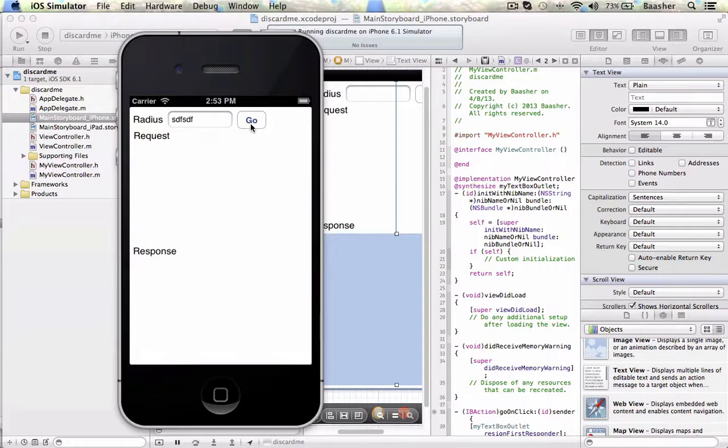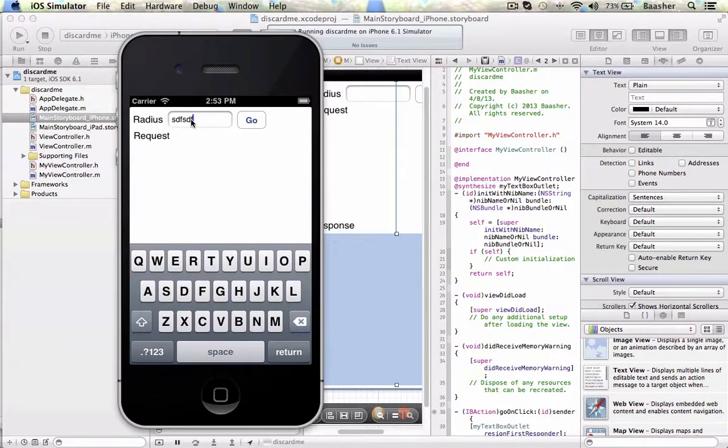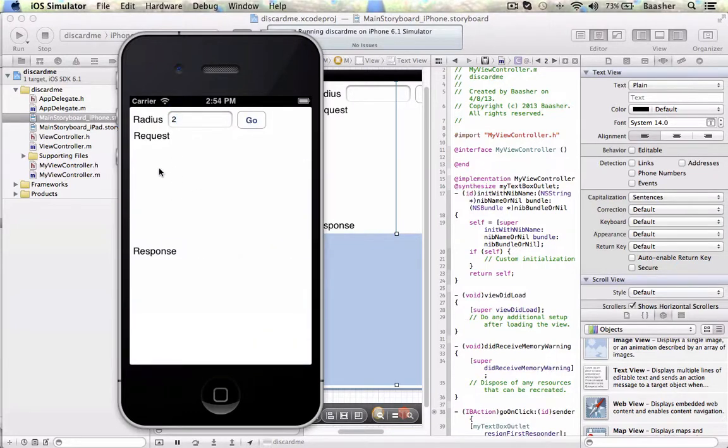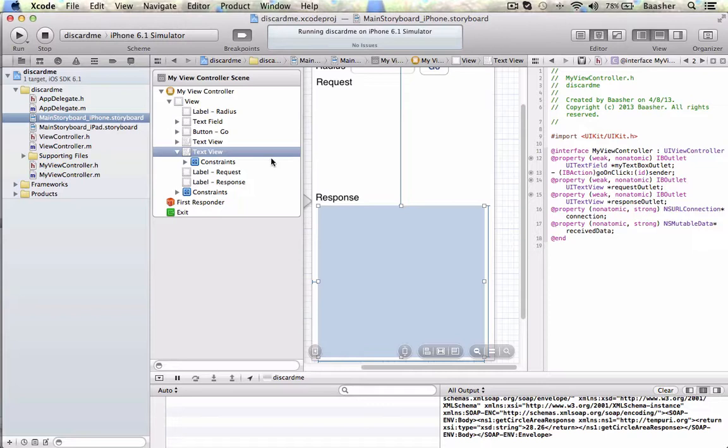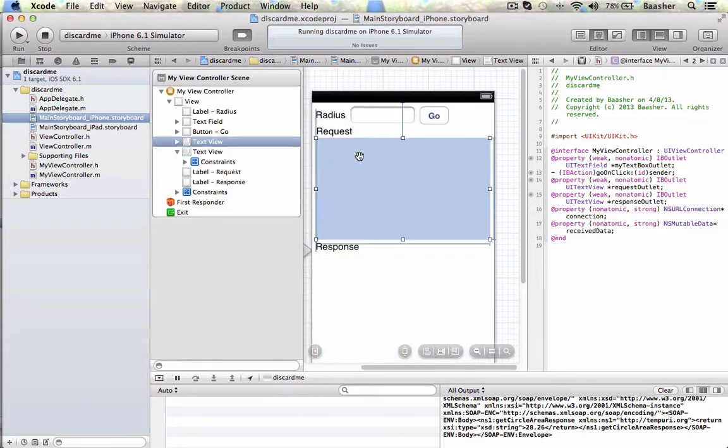So now I'm ready for the next step, to put in a radius. To be able to put in a radius, click on go and show request and response. So now I'm going to make some more changes. I am going to make two more properties: NSURLConnection and NSMutableData receivedData.